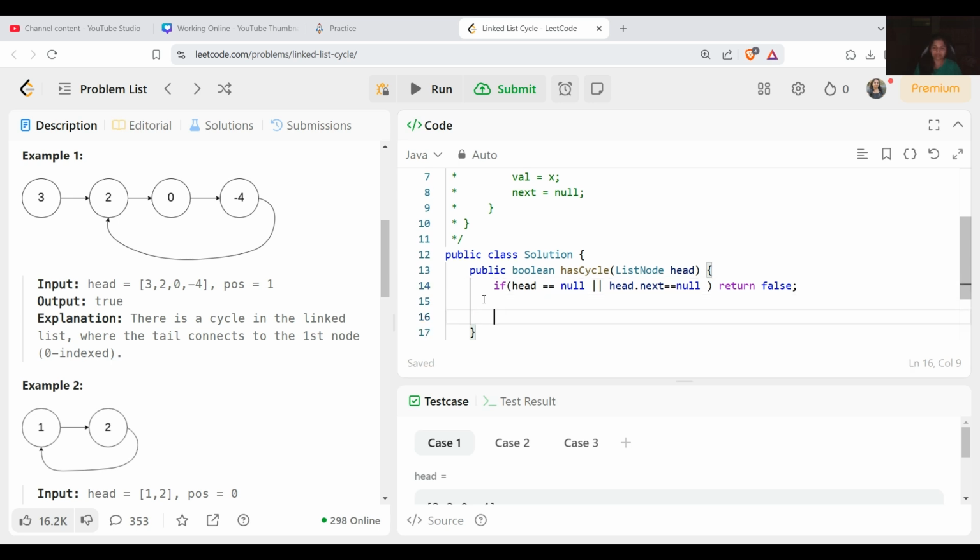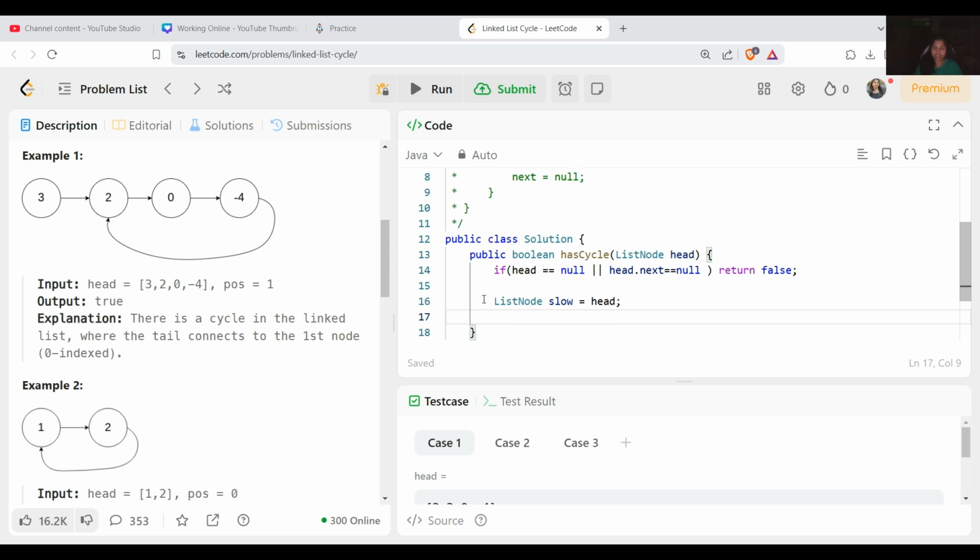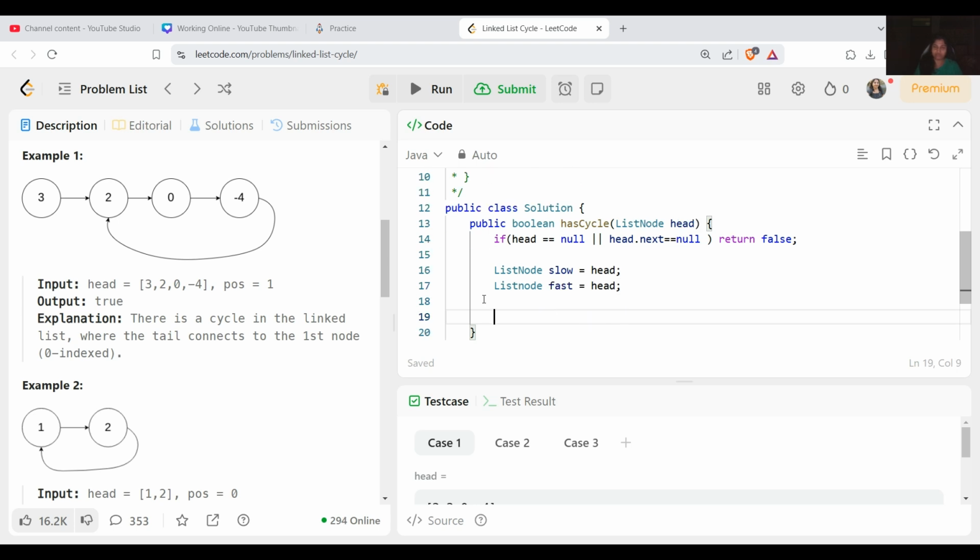Otherwise we have to iterate, and before iterating we need two pointers. We are putting one step slower and one step faster. So we put one as slow, with a pointer to the head. And the same we have to do for fast, also with a pointer to head.